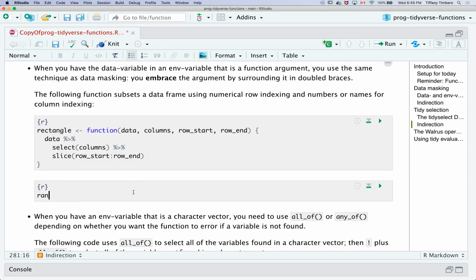Let's see, let's do rectangle, and Star Wars, and let's try height. Well, let me define it. I haven't actually used it, so maybe I am. Let's try this. We'll do Star Wars, and we're going to grab the columns from eye color, and we're going to go from rows 1 to 5. So what's going to happen here is Star Wars is going to be the data. We're saying grab the columns from height to eye color and start at the first row and go to the 5th row.